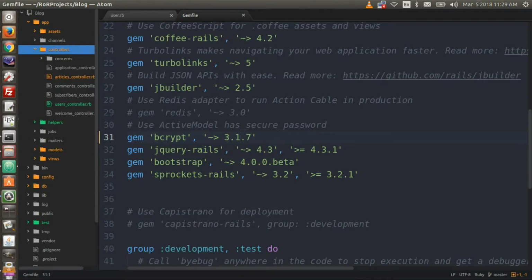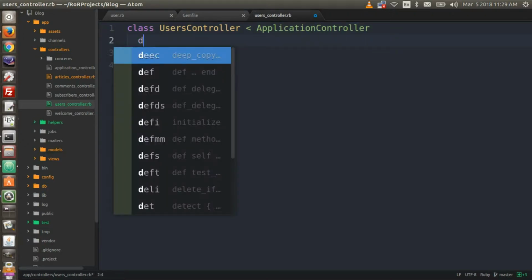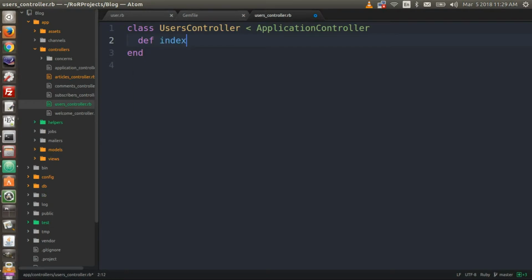Go to the controllers and the users controller. Let's create our actions. So here type first def index and end. Leave this empty. And here the next one, let's create the new action. So type def new, type end, and here type @users or @user equals User.new.